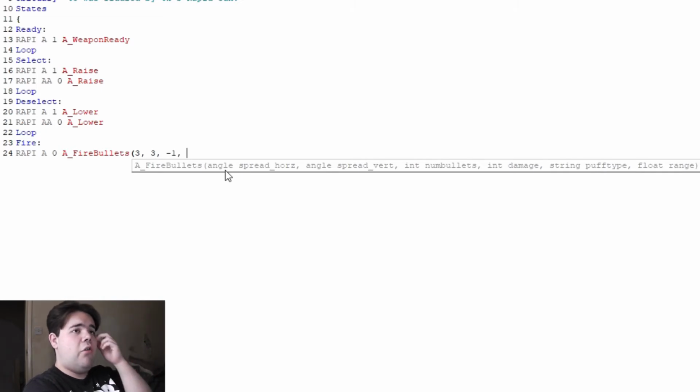If you're making a shotgun, the number is not divided by the number of pellets. If you make it fire 20 bullets or pellets, and you give it a damage of 20, each pellet will do 20 damage. So just be careful with that. I want to give it a reasonable damage, so I'm going to give it a damage of 5. And then I'm going to give it a puff type.